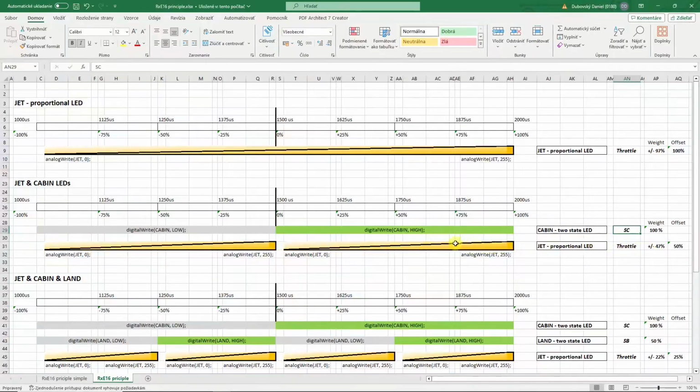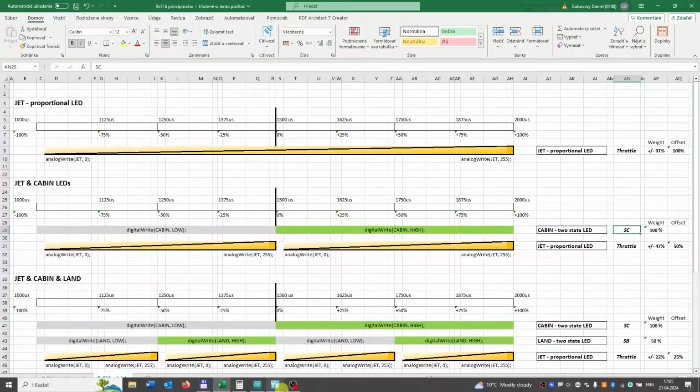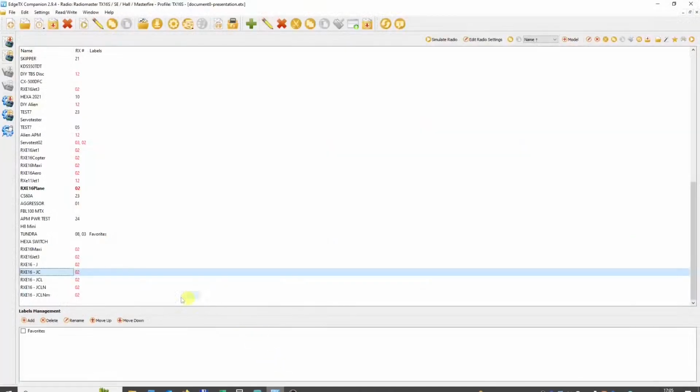if SC is on. Let's check if it is true. We will use this mix.